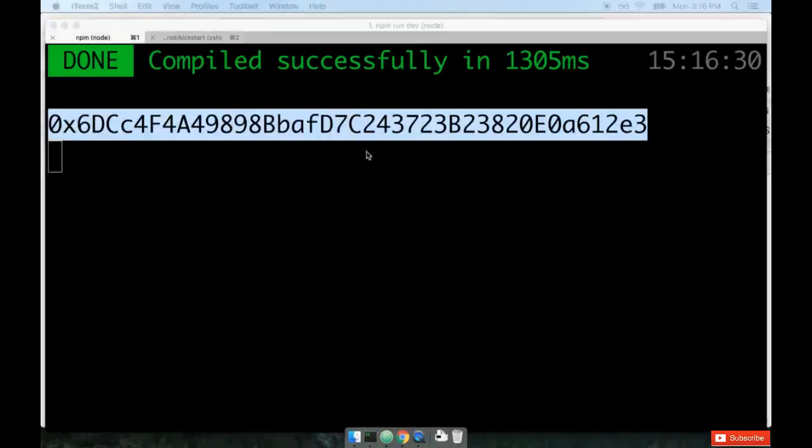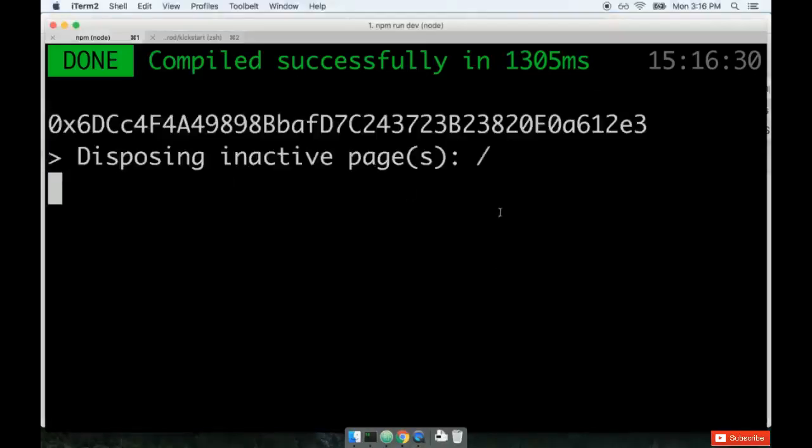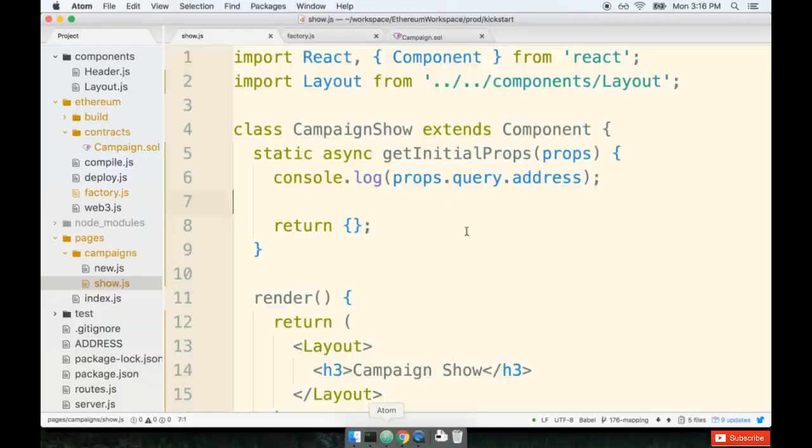So now that we have this address, let's write some code in the next section to attempt to actually get access to the campaign that exists there, call the getSummary function on it, and then show that information inside the component. So quick break, and I'll see you in just a minute.